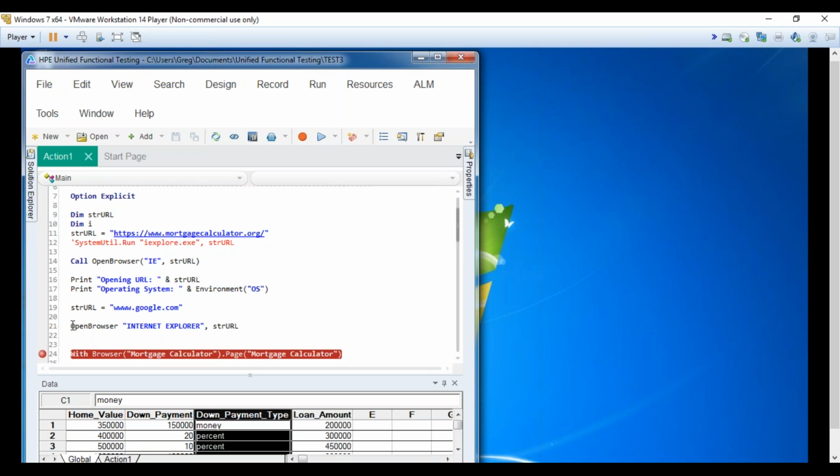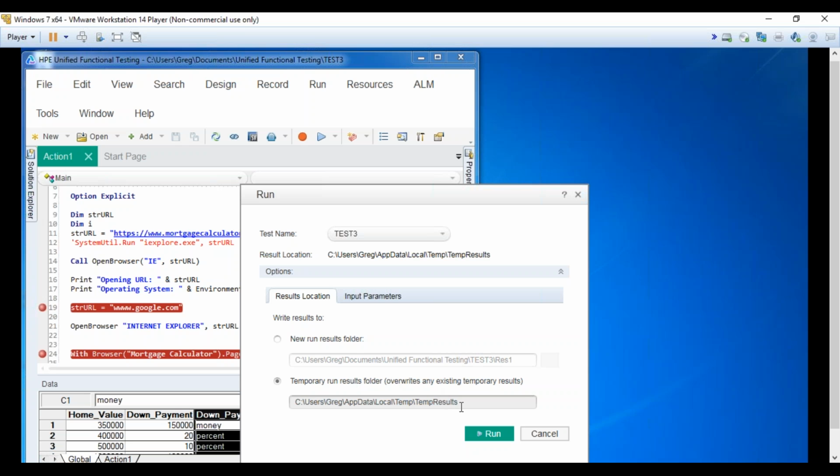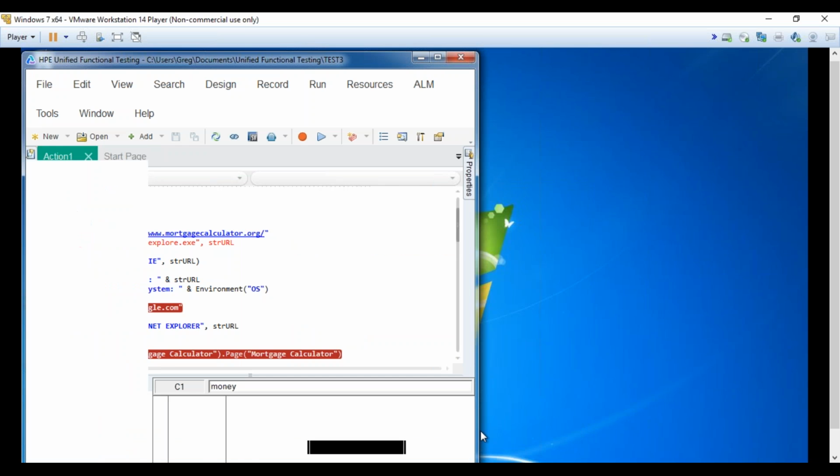The second example is we're going to open an Explorer, and we're resetting that URL to Google, and we're going to open up a Google browser. So also put a breakpoint on string URL where it resets it to Google. Then we're just going to click play, and this should open up Internet Explorer to our mortgage calculator application.